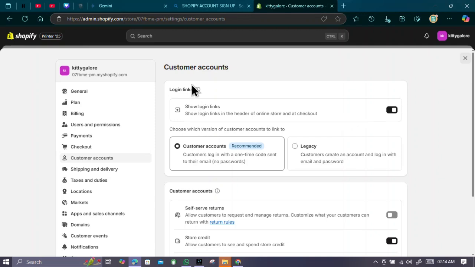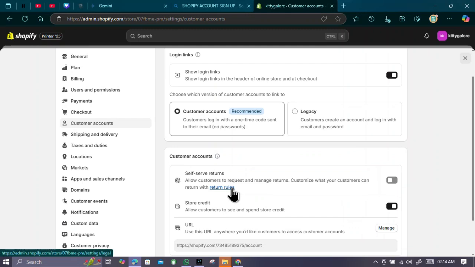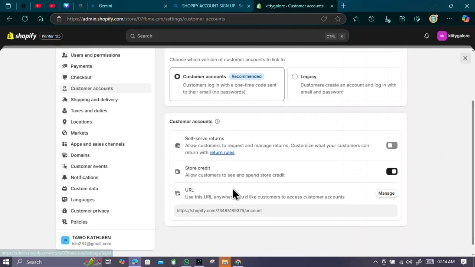You can go to edit your login link. The next time, choose the function of customer account you want to link to. Is this customer account normal or legacy? If this customer account normal, customers log in with one-time code sent to their email, no password. If it's just legacy accounts, customers will create an account and log in with email and password. Depends on you. Let's do proper.